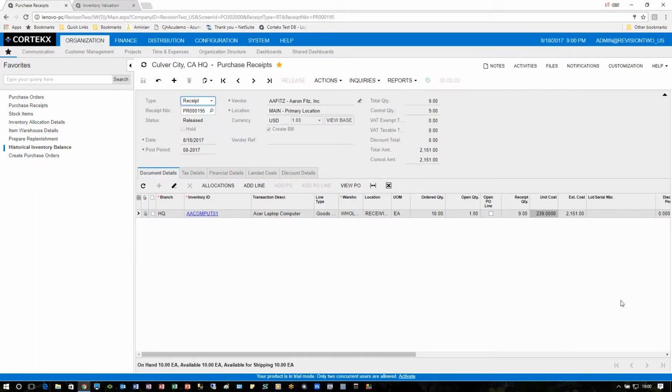And that's really all there is to doing a purchase receipt in Acumatica 6.1.